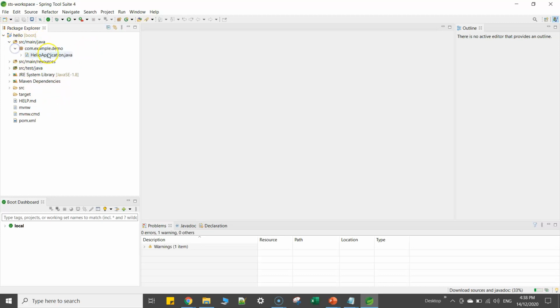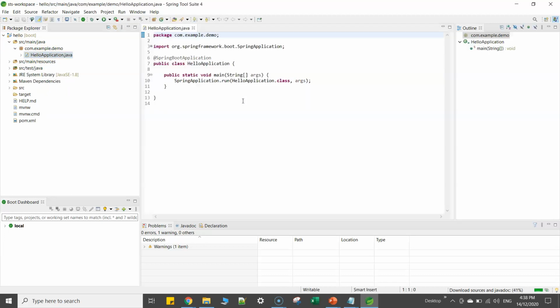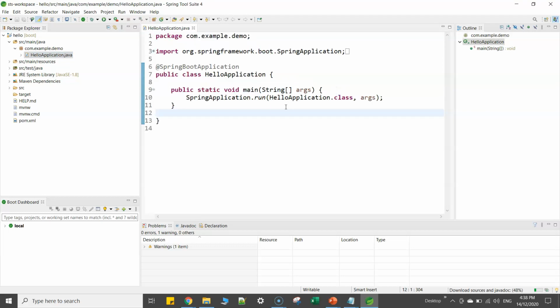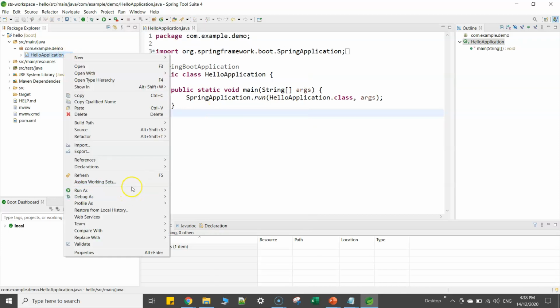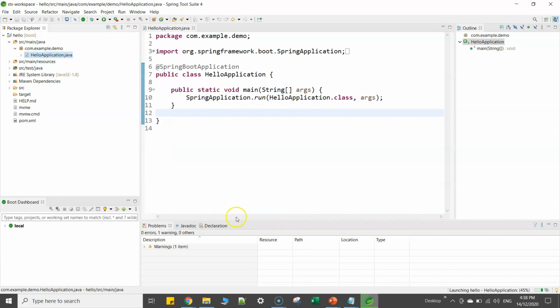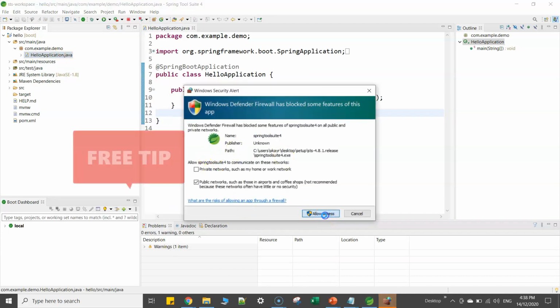So if you go here, hello application, this is your main class or main file for your project, which will start your Spring Boot based web application. Okay. Now if you want to test, what you can do is simply right click on this file, and click on run as Spring Boot app. So it will start your application, allow.